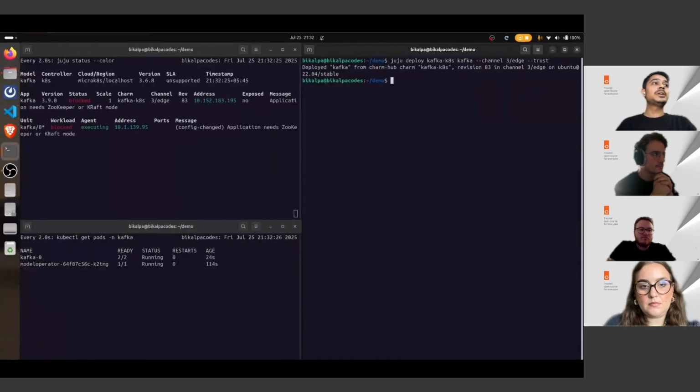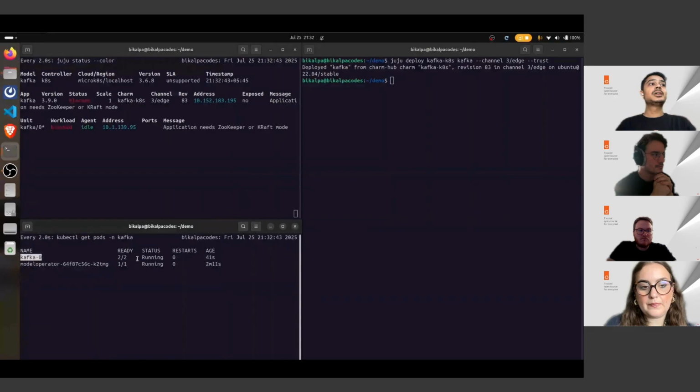After you wait for a bit, you can see an application called kafka has been created. Also, a pod has been created in the Kubernetes cluster. It says missing zookeeper, so let's deploy zookeeper for it to work.